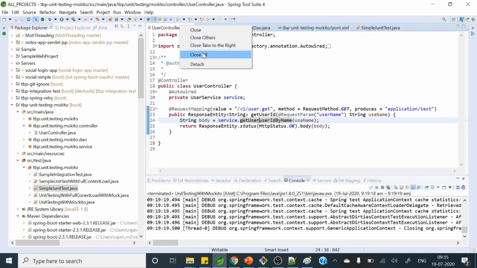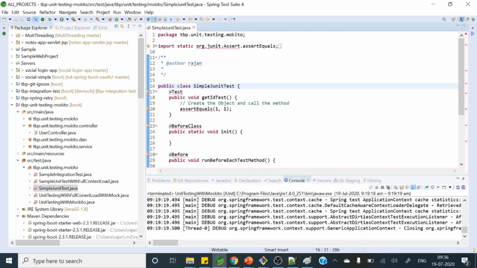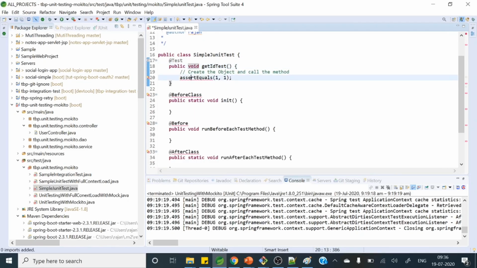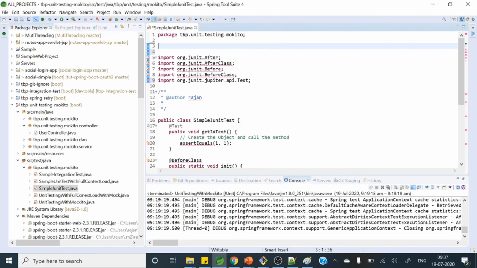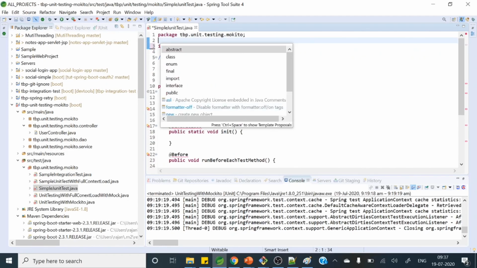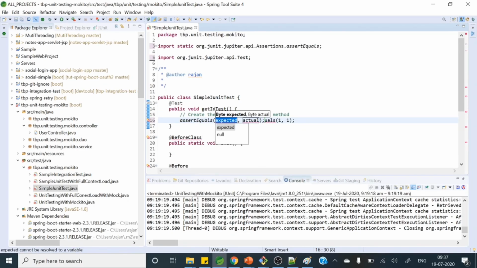Let me close all those, right? So let's go to the simple one. So here, Control Shift O. Test one is already cleared. So Assert equals, Control Shift O. Let's remove this package. And these annotations are not there, right? So let's remove this entire thing. Assert equals.